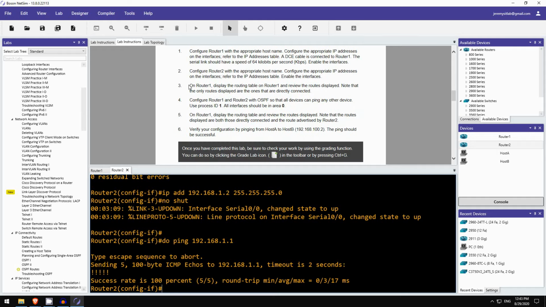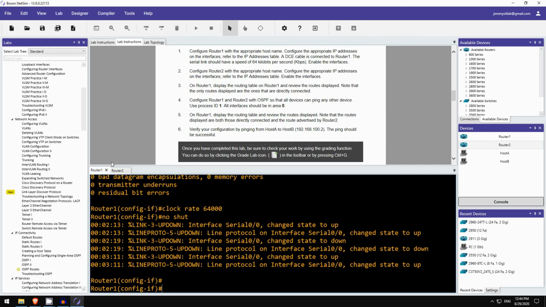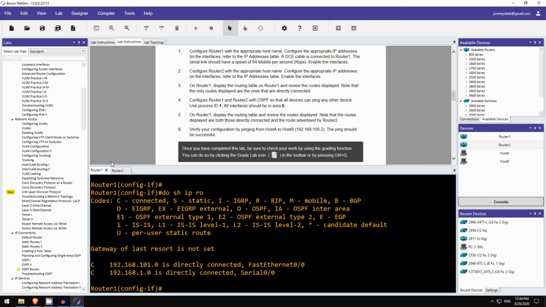Next, task 3. On router 1, display the routing table and review the routes displayed. Do show ip route. Okay, it's got connected routes for its connected networks and no OSPF routes. Okay, so that's task 3. Task 4, configure router 1 and router 2 with OSPF so that all devices can ping any other device. Use process ID 1 and area 0.